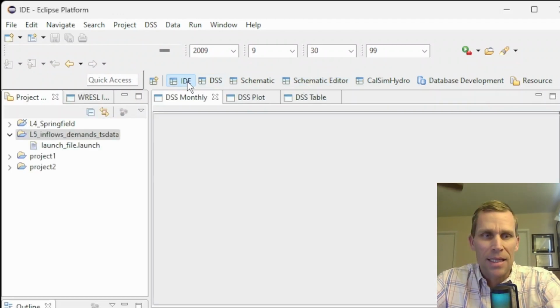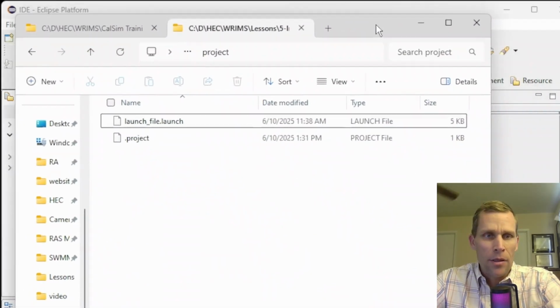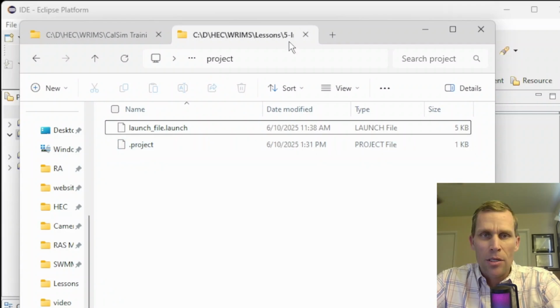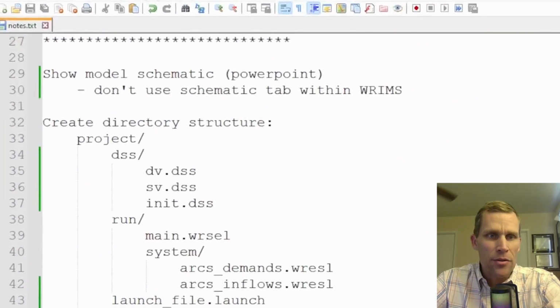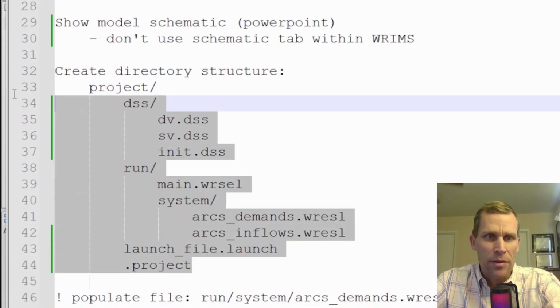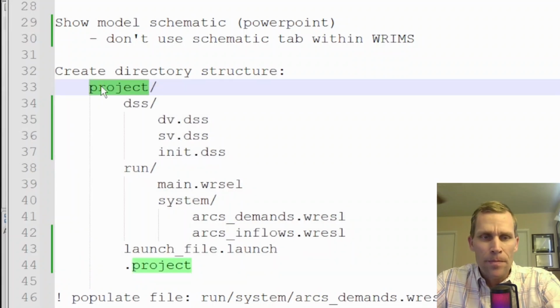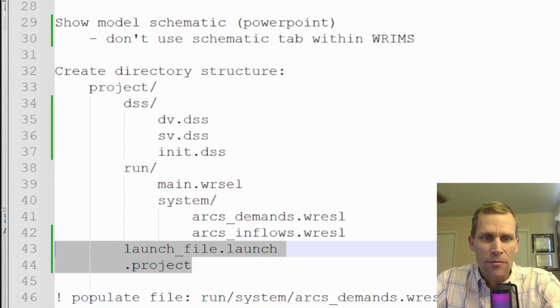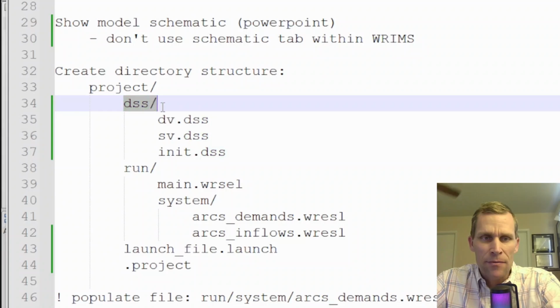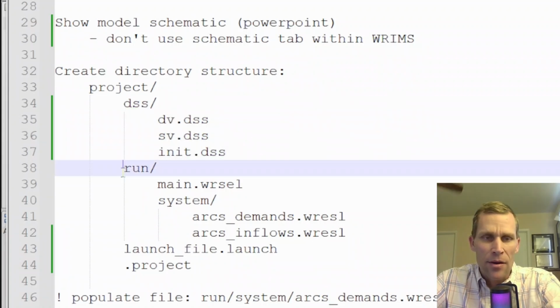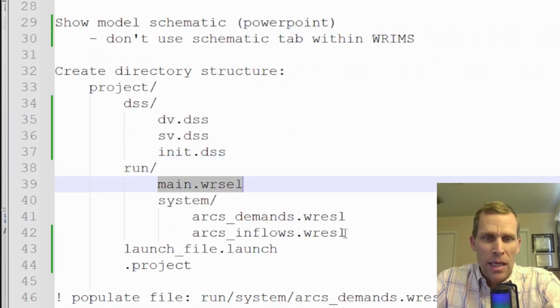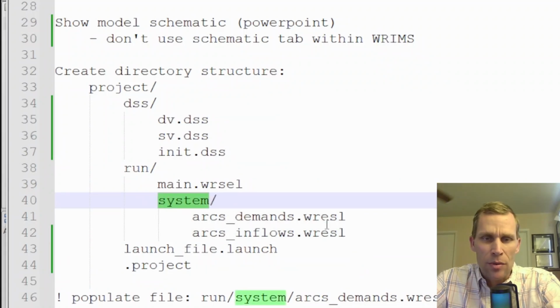Okay, so back to the IDE tab right here. This is the project directory, which I have right here. There's nothing to it except a launch file and a .project file. I'm going to set up my file structure in such a way so it's easy for me to navigate. And on the screen now is the project directory I want to set up. So here is the directory here called project. We already have these two files at the bottom. I want to create a DSS folder with 3 DSS files, and then a run folder with my main Russell file, and then a system directory, which will contain a Russell file for my demands and my inflows.